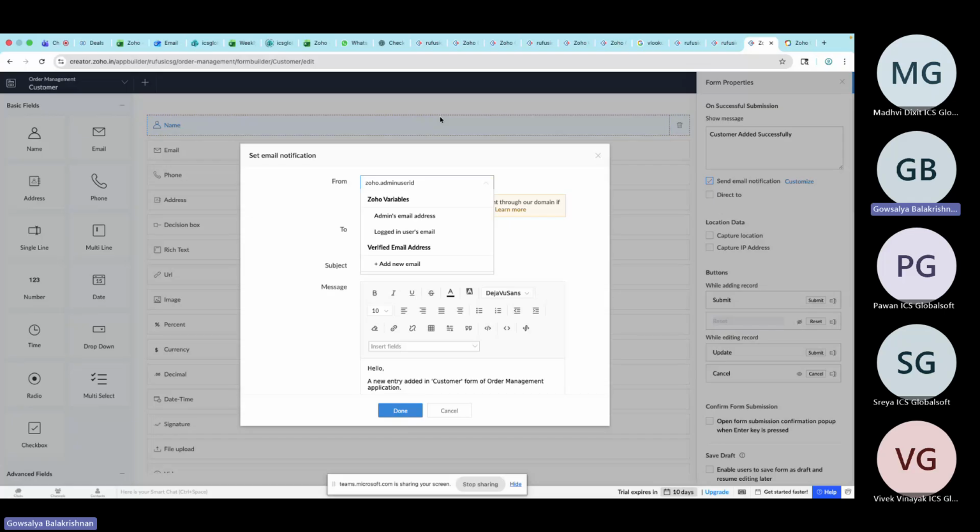You can trigger an email from 3 different email IDs. One is Zoho.admin user ID, which is me, the admin of this application. Another one is Zoho.login user ID, which is another system variable. Let's say I shared this application with Madhavi. If you define Zoho.login user ID in the email function, whenever Madhavi submits the data, it will trigger the notification from Madhavi's email ID.